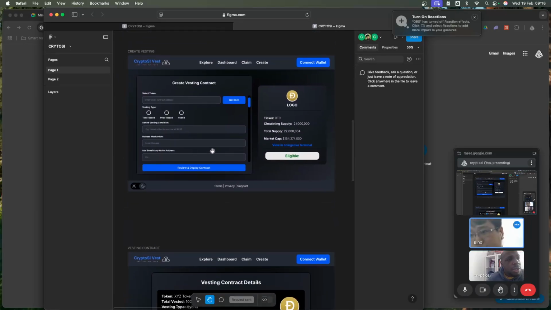Yes. Here. Yeah, here. So there is the button. So it's information from the Gecko Terminal, right? Yes. So we put in the contract address here. We'll click get info, and then this side will be populated.